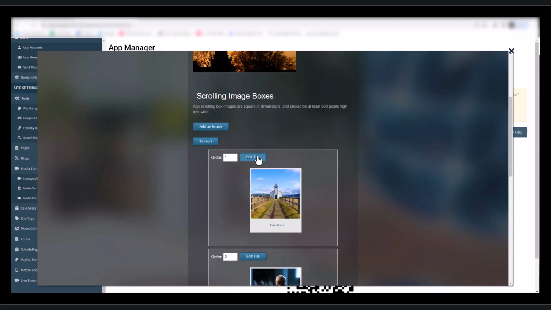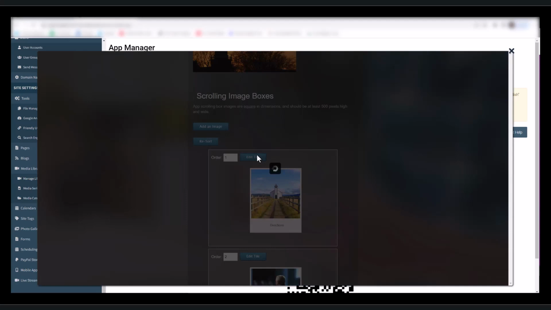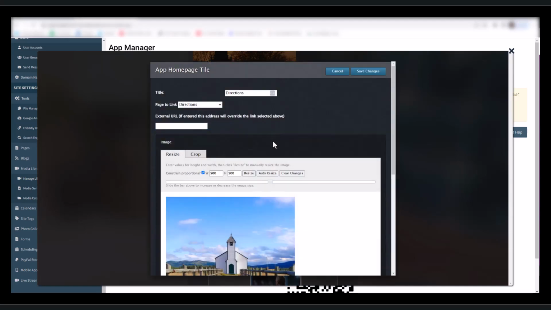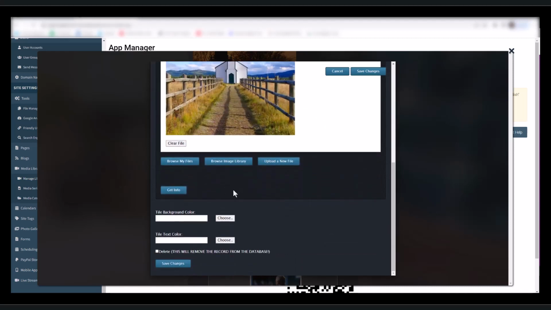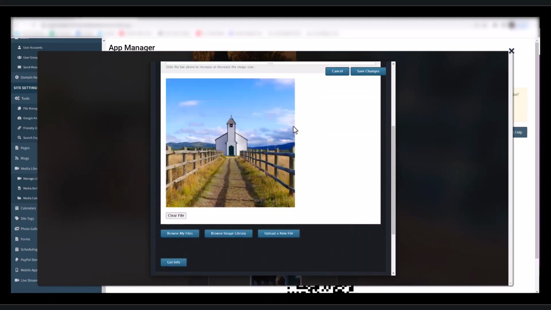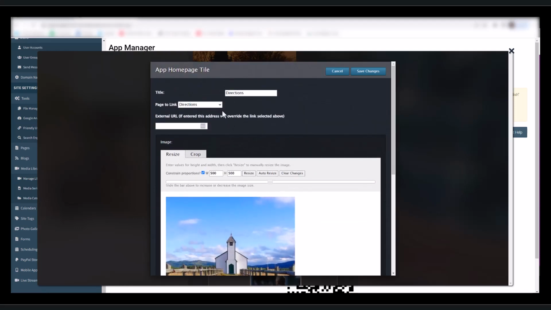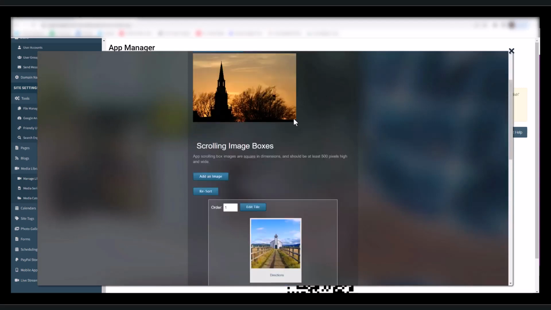If we want to edit one, we can click on the Edit Tile button, and we'll see a variety of options where we can change the image, the size of the image. We can link out to an external URL if we want that tile to lead users somewhere outside of the app. We can also select an image from our device or a stock photo if we'd like. Finally, at the top, we can decide whether or not we want to link this tile to a page within our app. Right now, it's linked to the directions page for this tile, and we're going to keep it that way. We'll click Save and close out of that screen.